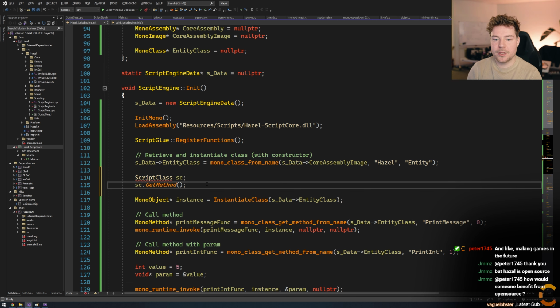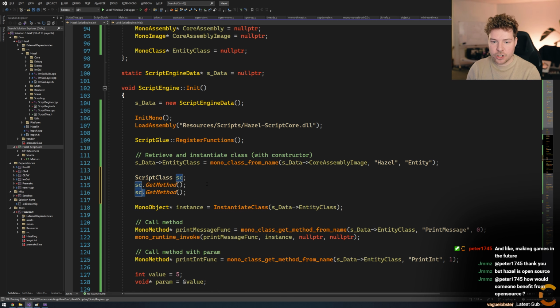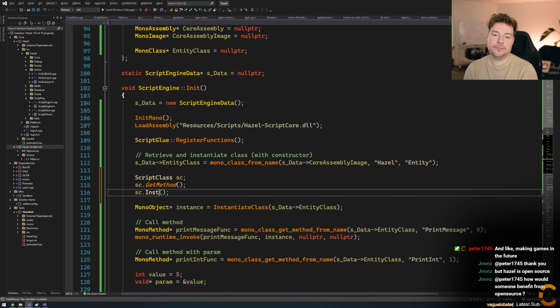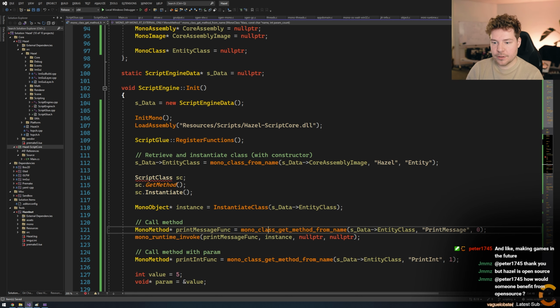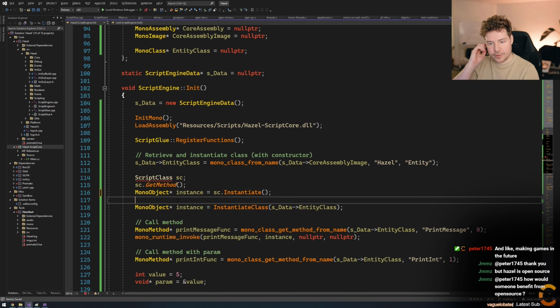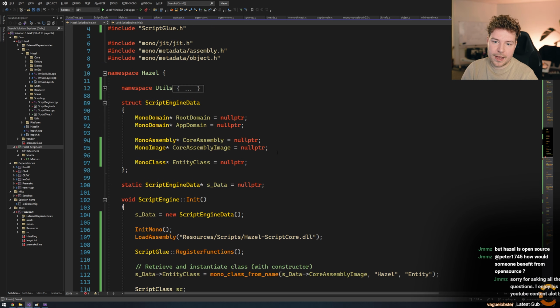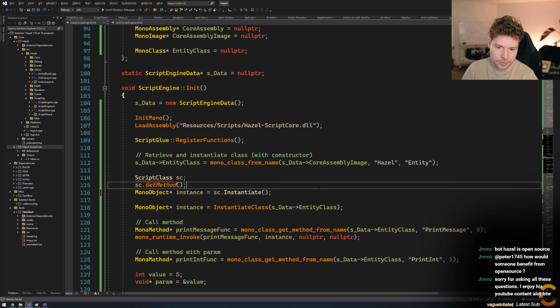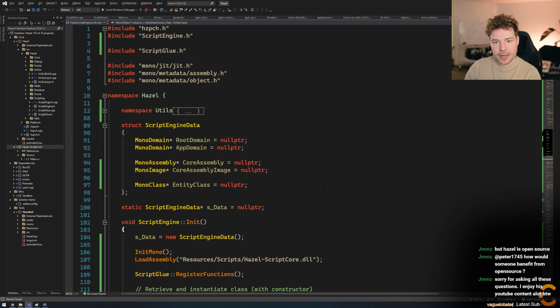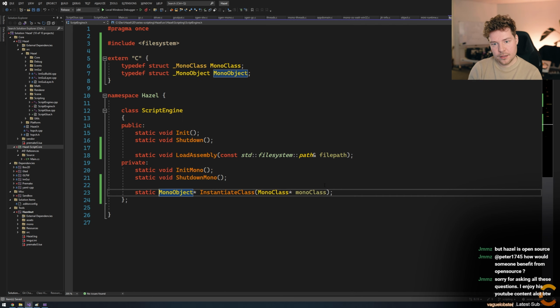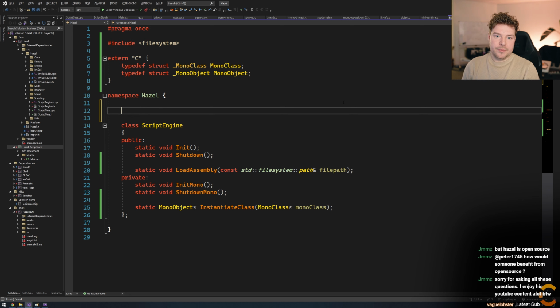And then we can even just say sc, you know, instantiate maybe. And then that would give us this back, right? So it would be pretty nice to have something like that, and that way we can just have this class up here that we can just use. I might actually make something like that. Let me quickly make something like that.